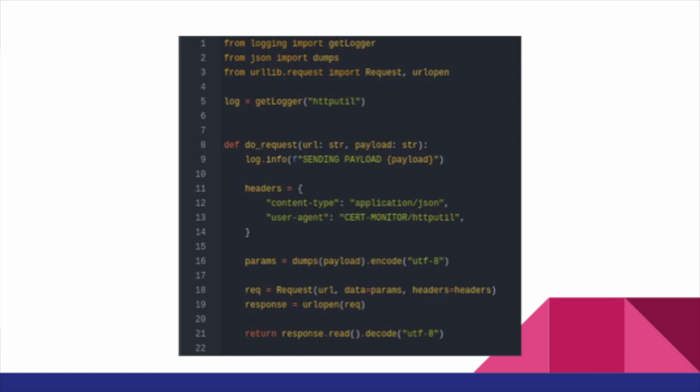Then we have the small HTTP util to send, of course, POST requests, because this is what the chat protocol I'm using uses. So as well, it's really easy. We use urllib, which is fairly easy to use, and then just send everything encoded in JSON.